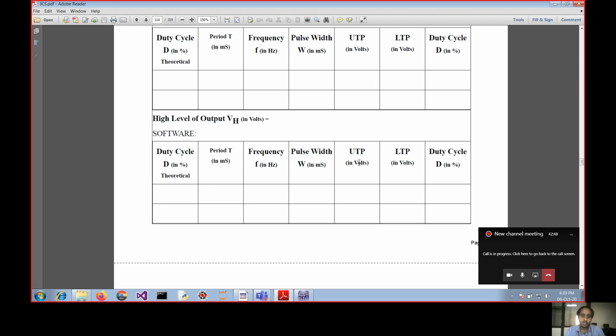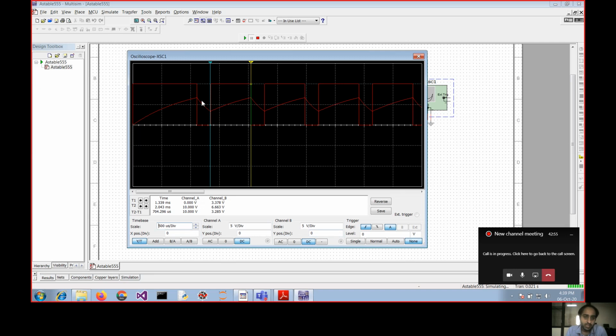Next, UTP and LTP. I hope you have gone through this in your subject also. There is an intersection: upper trip point and lower trip point. For this, you can go for either channel 1 or channel 2. You can keep it like this. I will keep it like this over here. Fine, almost there. Now T1, that is timeline 1.